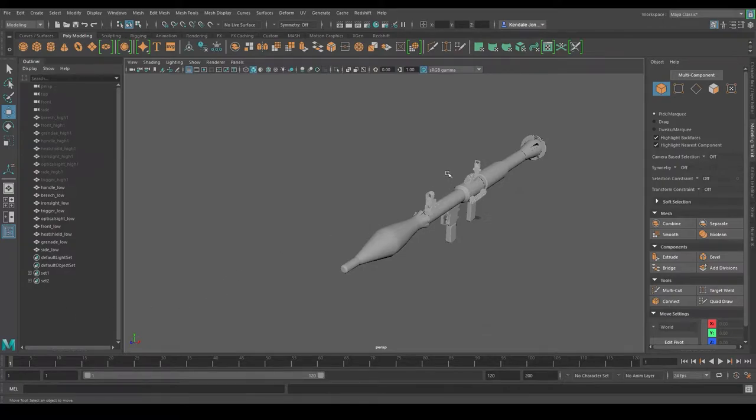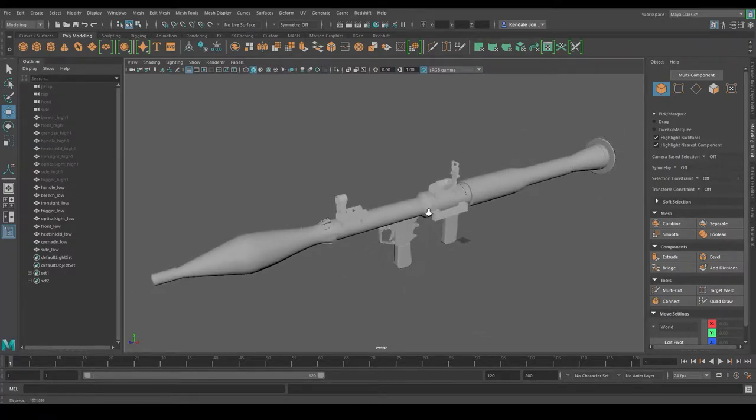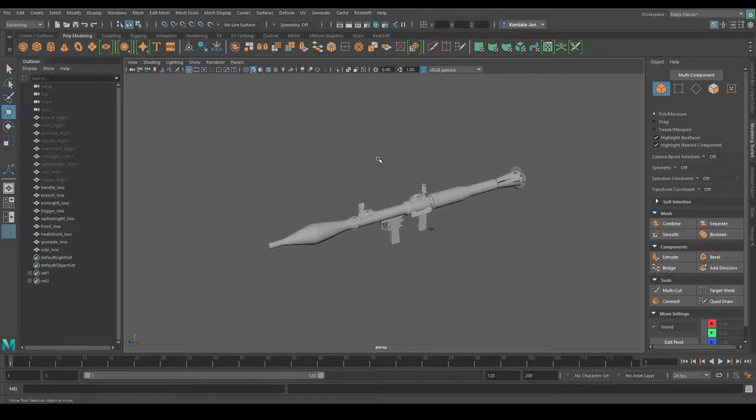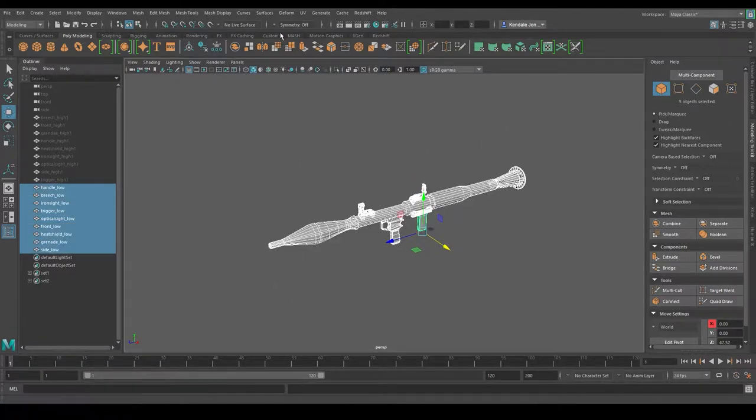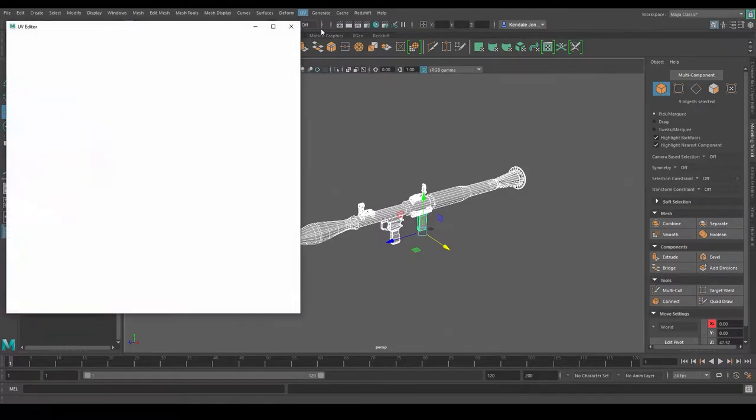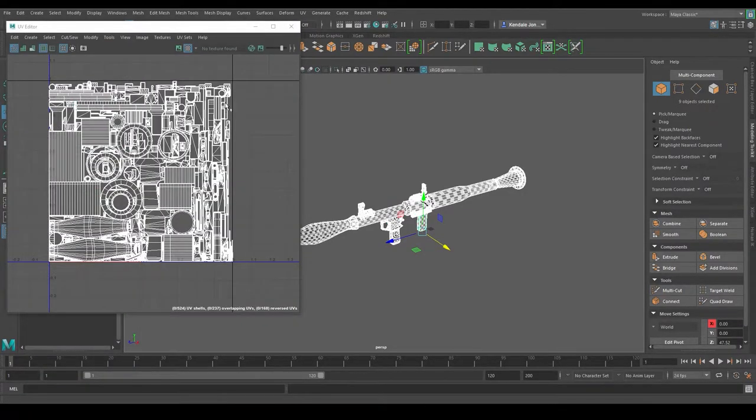Alright guys, so once you're done with the retopology of the entire model, everything's looking good and you have the suffix that's low for all of your different parts of your model. Now you want to just double check the UVs before you export your model. So let's just go to UV editor, and let's just take a quick gander at the UV spacing here.